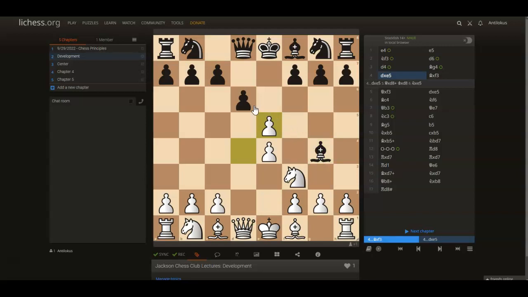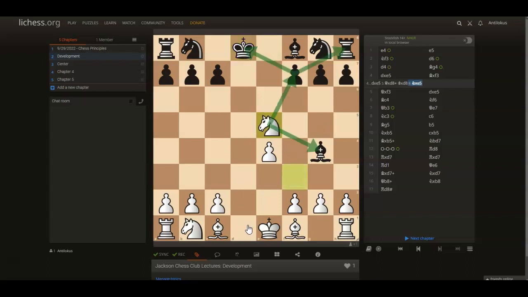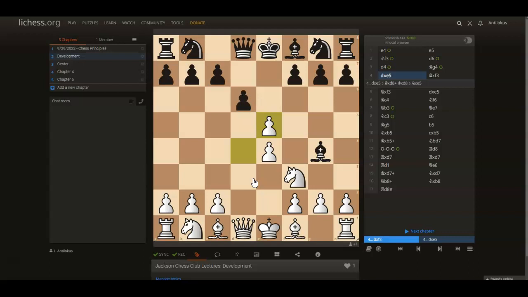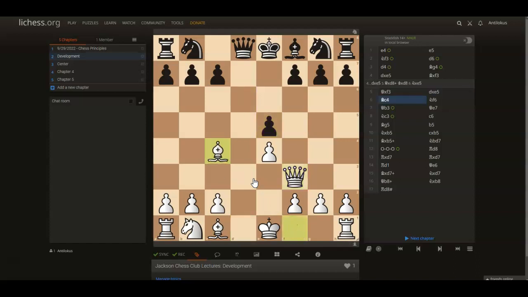Now, black can't just recapture there, because after queen takes queen, king takes queen, knight takes e5, well, now there's no pin on the queen because they're off the board. The knight is threatening a fork on f7, hitting the bishop, and white is up a pawn. Black just can't play this way. So black first captures the knight on f3. Morphy recaptures with the queen, of course. Black captures on e5, and now bishop c4.